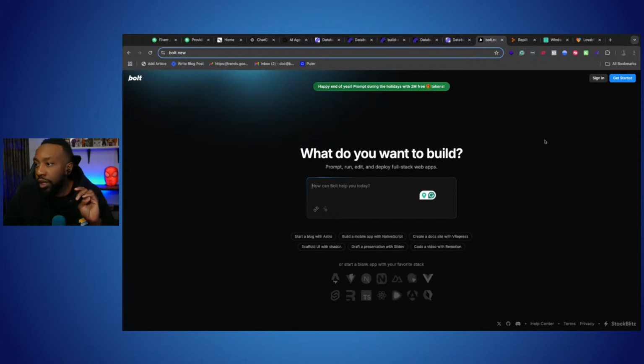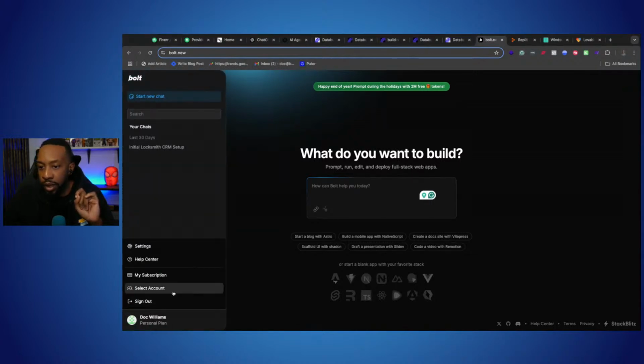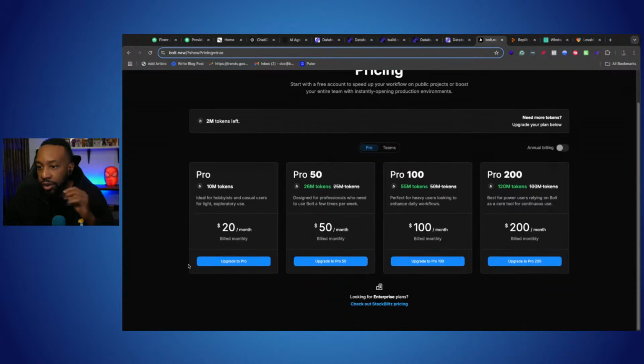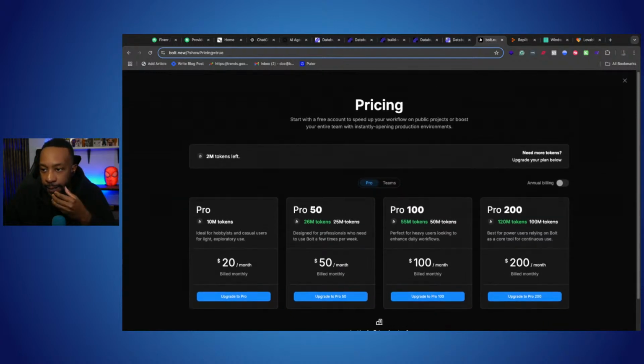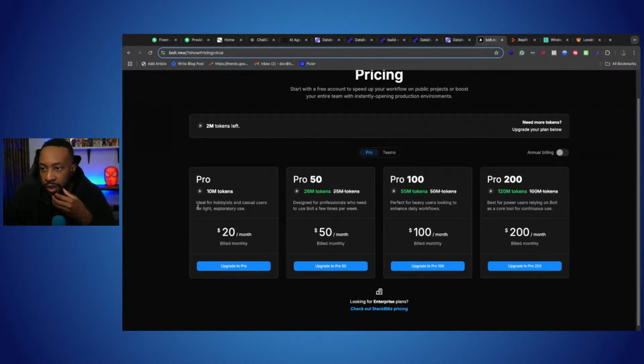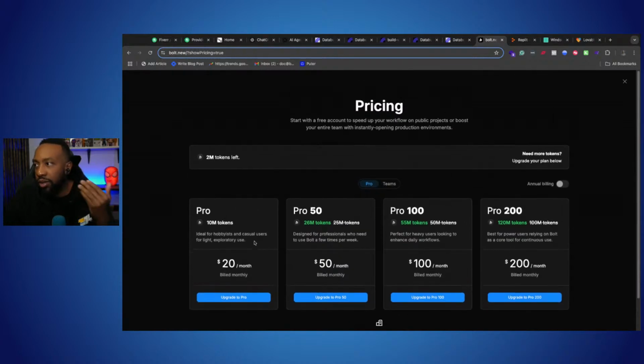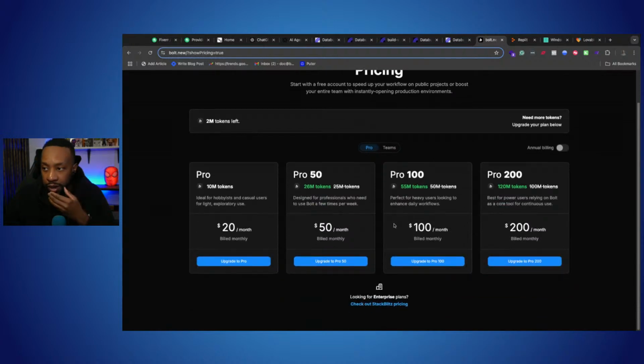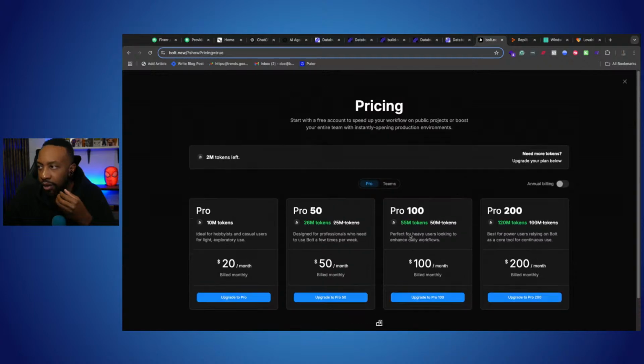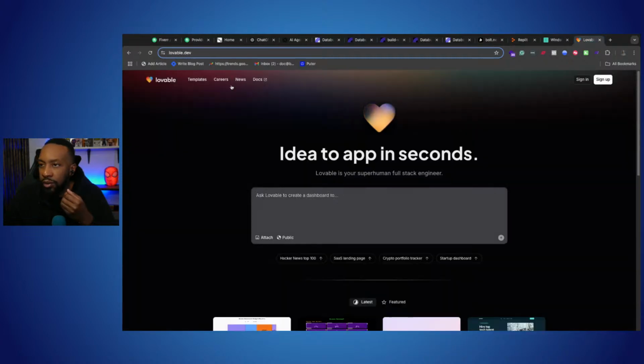If we're looking at Bolt, let me log into Bolt real quick. Okay, can I look at subscriptions? All right. So 10 million tokens, $20. I would look at how the tokens are used and make sure I understand the articulation of how they are. 26 million tokens for Pro, and then 55 to 100 for Lovable.